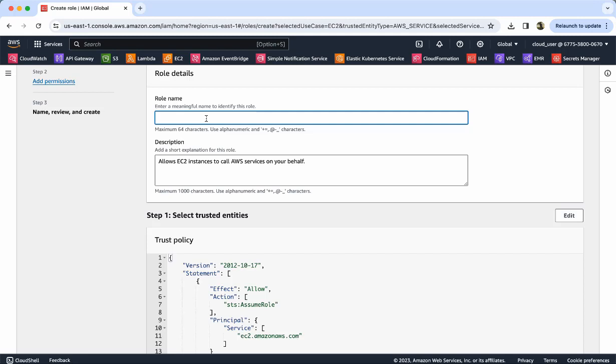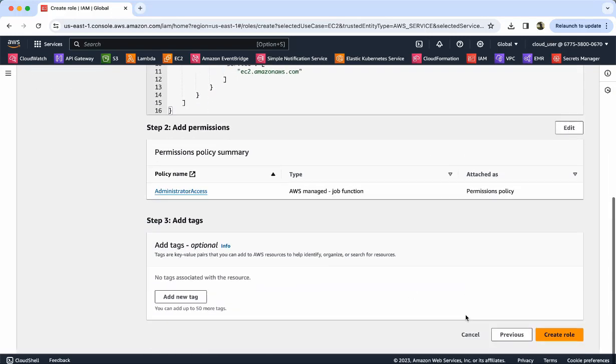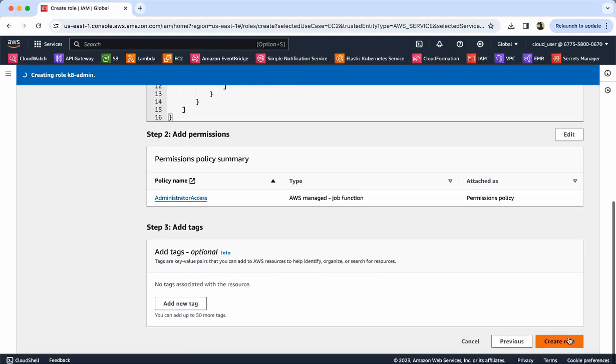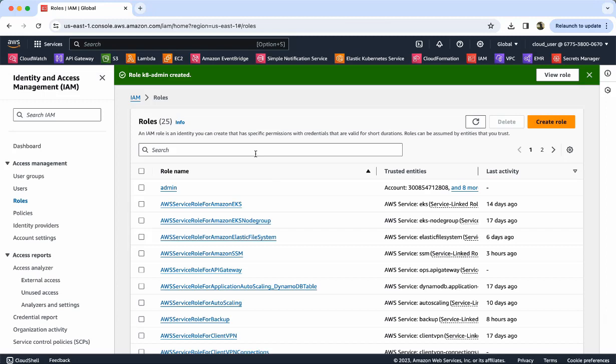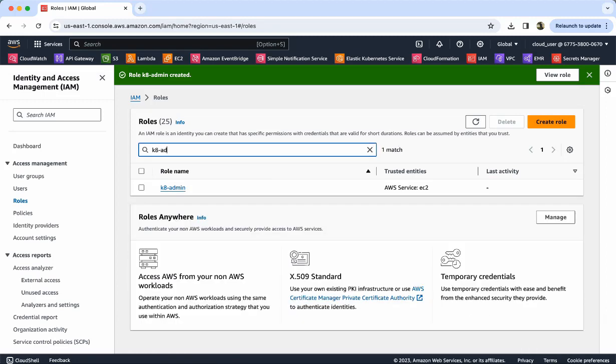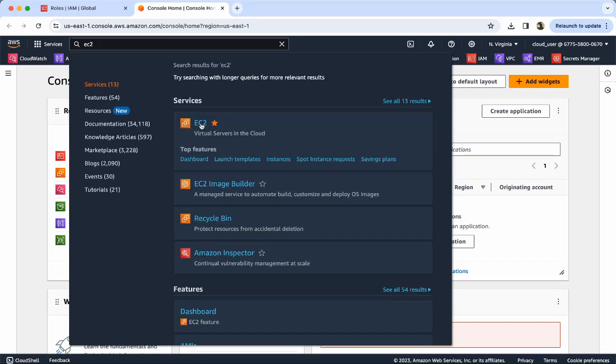For our purpose, we are simply going to name it K8 admin. You can name it anything that you like, but this is an admin level role that we are going to create. Now just go ahead and create this. Once you have created the K8 admin role, which you are going to use later, you can go to the EC2 instances now and start working on the EC2 instance launch.